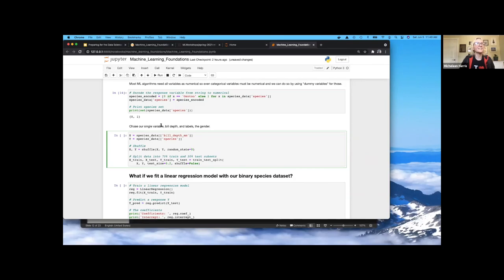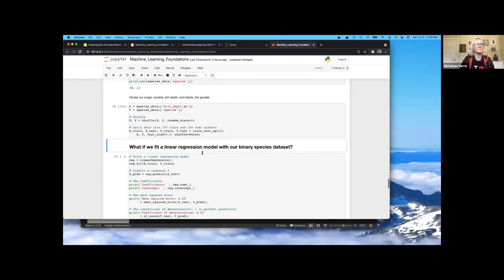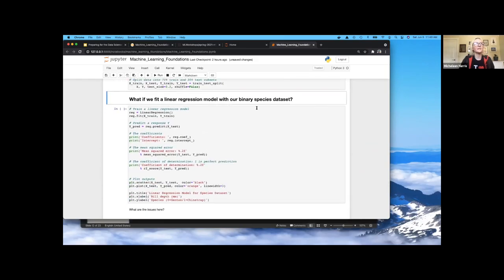So let's choose our x and y. Remember, x is going to be bill depth and we want to predict species. So that's our y. We shuffle our data. We do a train test split. Awesome. So remember that question, what if we fit a linear regression model with our binary species data? What would that look like?